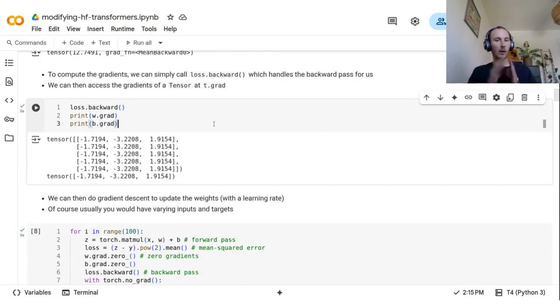So this is actually doing backpropagation from our loss through everything. And this can be more complex than just a linear layer. PyTorch will compute everything for you in one go.